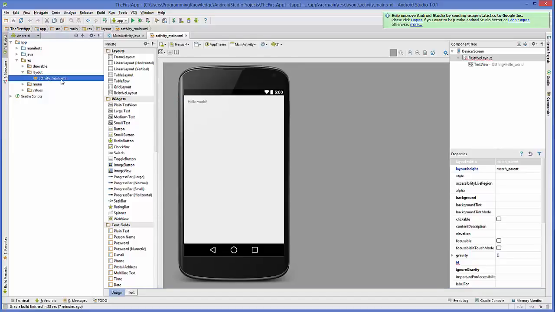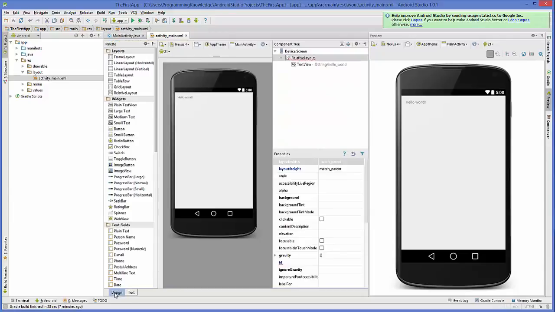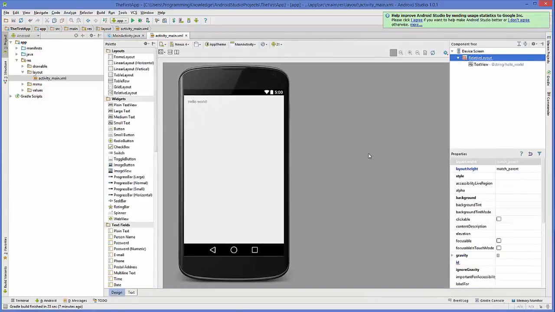You can open this XML file by clicking this text category here. So this is your design category of your activity, and when you click here in the text, it will open an XML file, and this XML file is the main XML file which is responsible for the design of your Android activity, right?